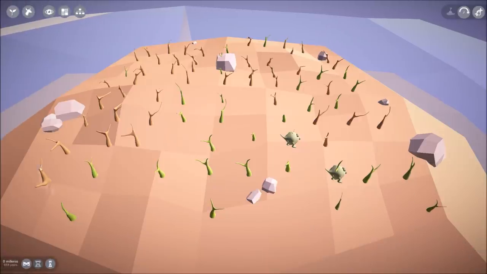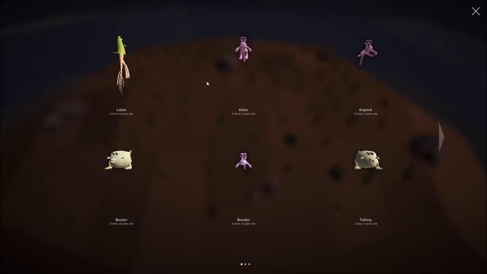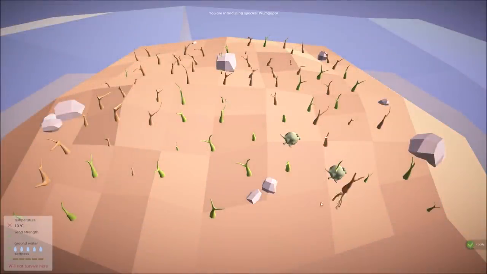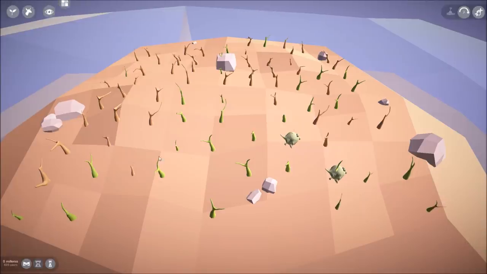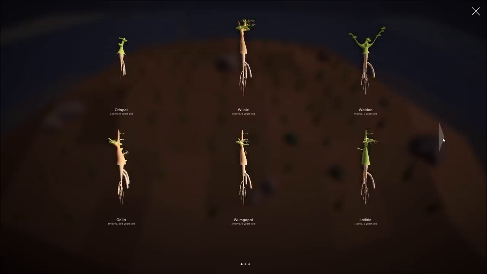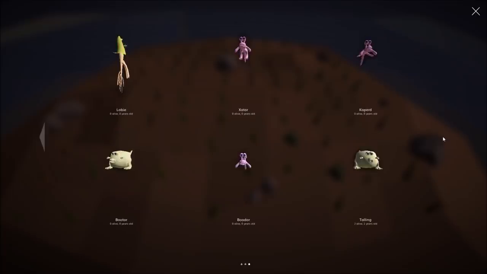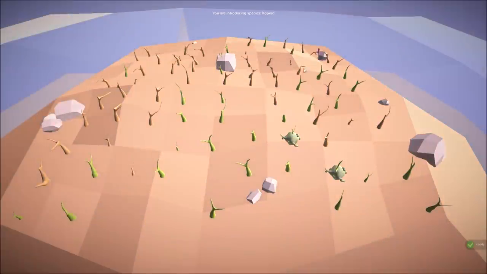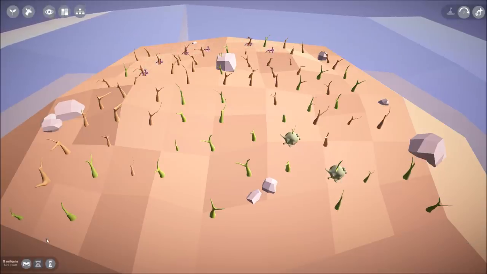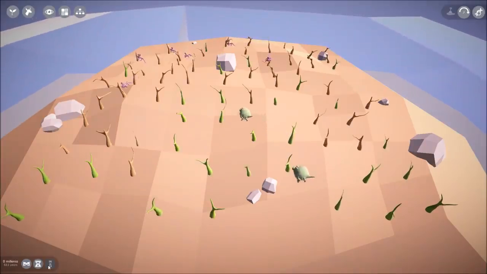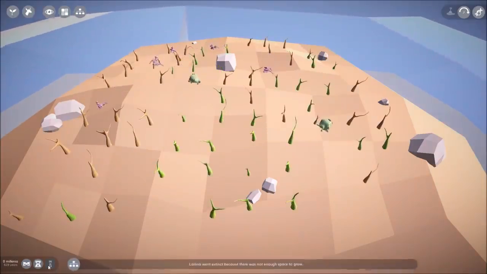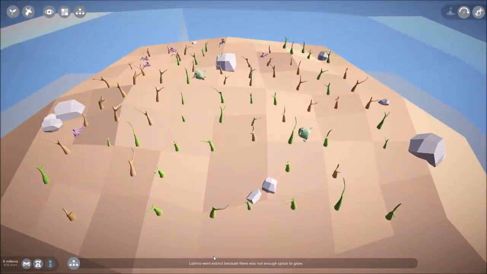So we got to make... Maybe I didn't make very good animals. I want more of these guys. Nope, not that. I want more of... Come in. This guy. Yeah. Okay. Fast motion. My plants went extinct.